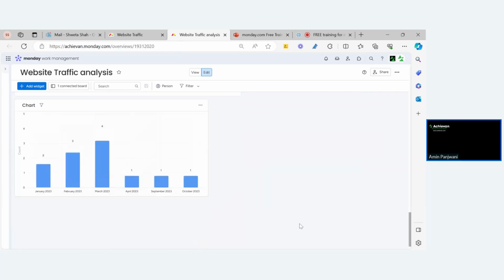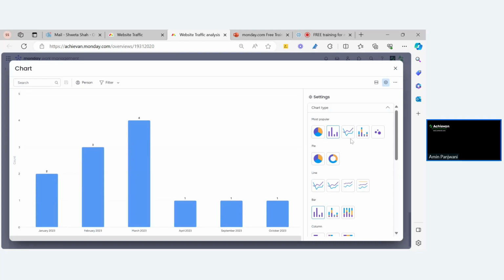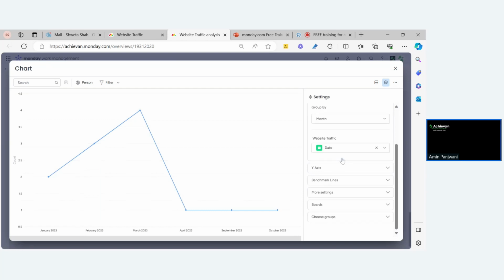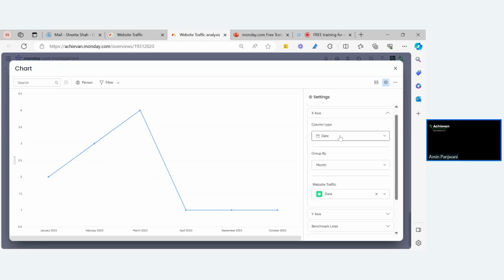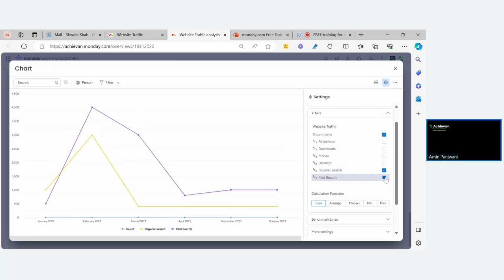So let's just add that chart. Now you see, by default I just added a chart. By default, Monday came up with this because there's a date column. It took that into consideration and assumed that we are interested in this. But this time we are not, so we are going to change that. Let's see what we want to do here. Let's keep that as it is.